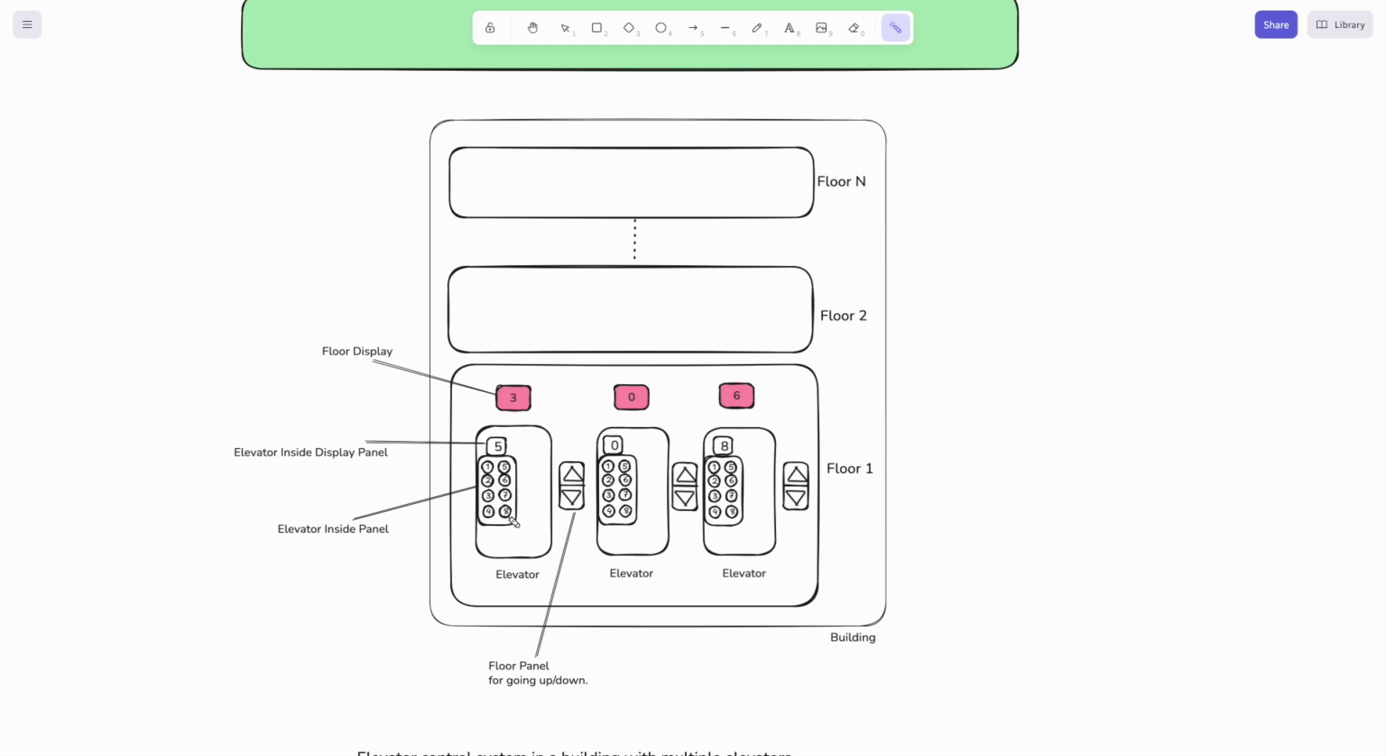For example, 1 to 8 floors I have, just for simplicity I have shown up here. And here also there is a display which keeps showing the number of the floor on which the lift is currently placed, where the lift has currently reached, right?